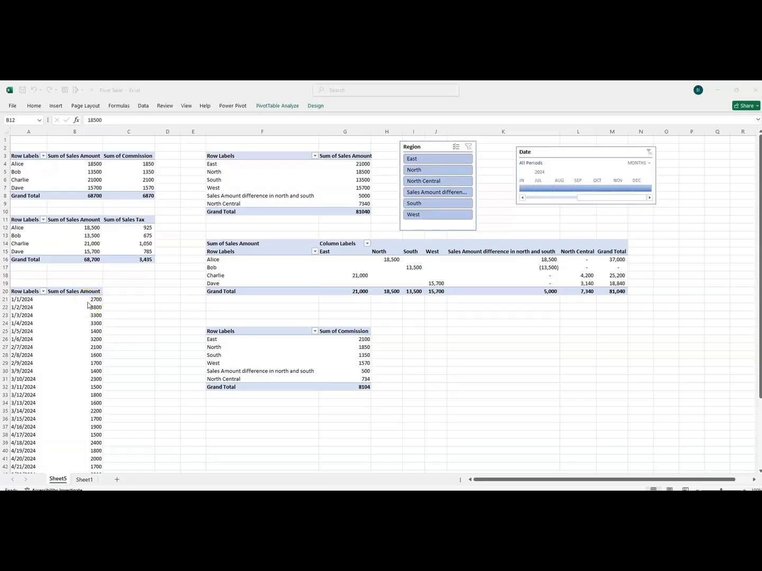All right, welcome back. We'll start by creating a pivot chart, but one thing you should know is that for you to create a pivot chart, there has to be a pivot table. So there's no pivot chart without a pivot table. Since we already have our pivot table here, we are good to go. We are good to create a pivot chart.